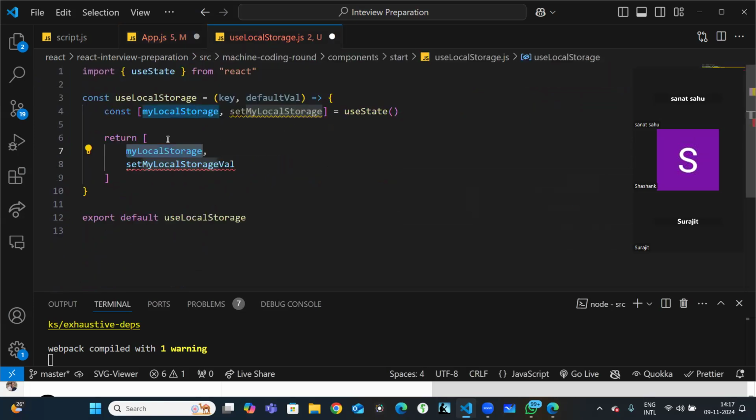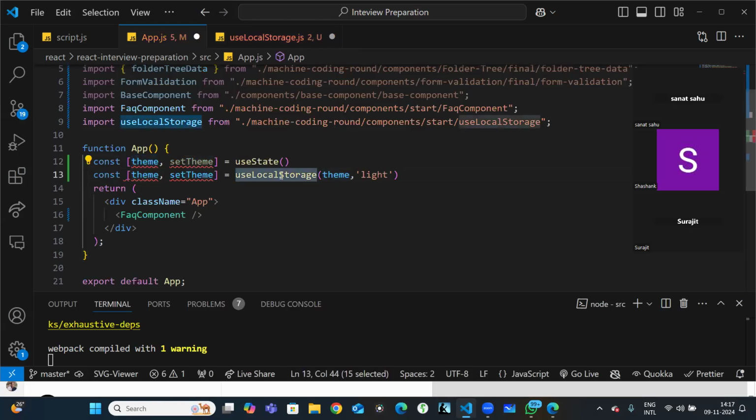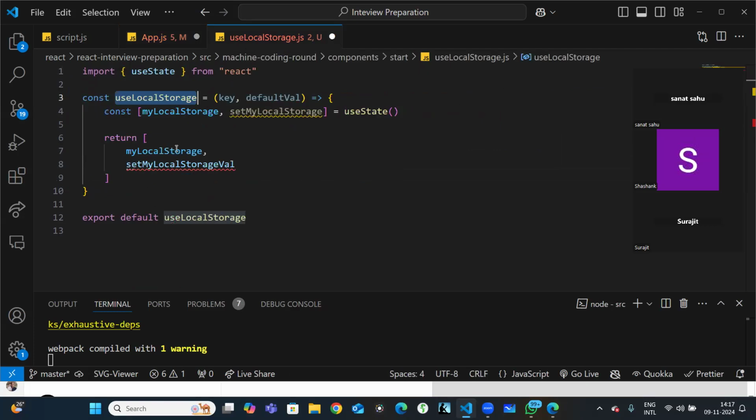Similarly, use local storage also does the same thing, because we have to use the use local storage here. It should behave similarly to a use state. That's the reason it should return two things: one is the initial value, which will be set into the theme, and one is a functionality which can be used to change this theme. Right now I've written theme here, so I'm returning two things. One is the value, one is a function. This function is used to change this value. Remember, this function is used to change this value.